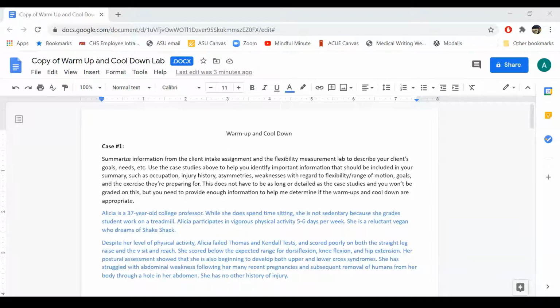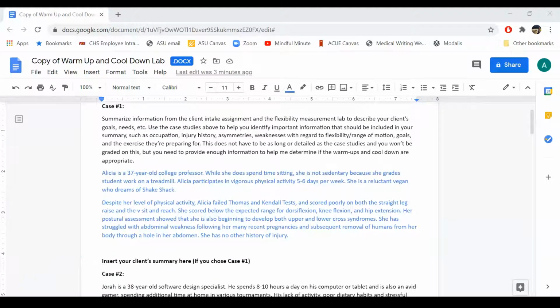I've pulled up a copy of the warm-up and cool-down lab, and I've selected case 1, which is where you summarize the information from your own client to create a scenario so then we can start to pick out the information that's important. I'm just going to stop and pause this for a minute so you can read over my client. Obviously, this is a version of me, and I'm going to go through how you would pick out information from your client or from one of the scenarios to help you decide what you're going to do.